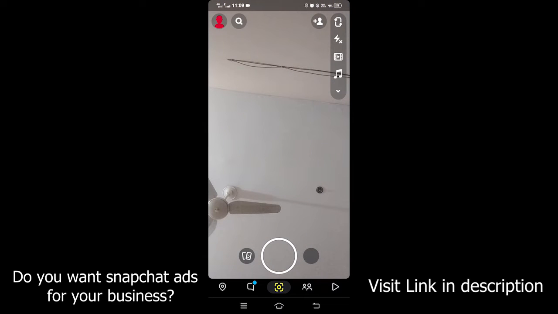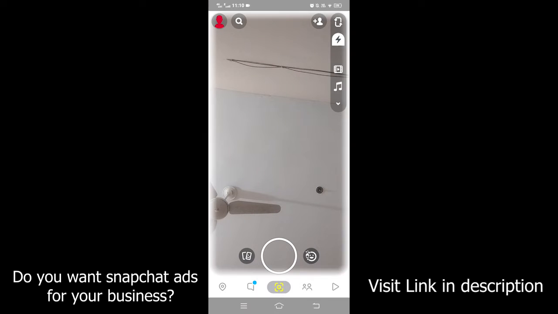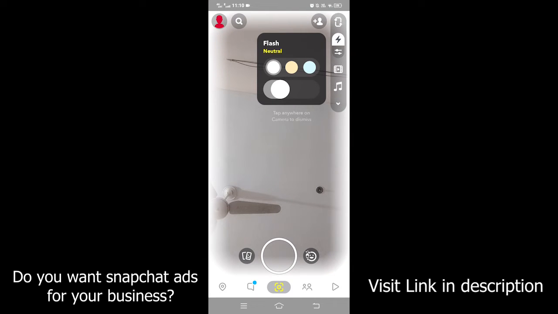Once in the app, in the top right hand corner, you will see an icon like a Z. That's the flash icon at the moment. You can see that it has an X beside it to enable the front flash. You will simply tap on that icon. As you can see right here, tap anywhere on the camera to dismiss.